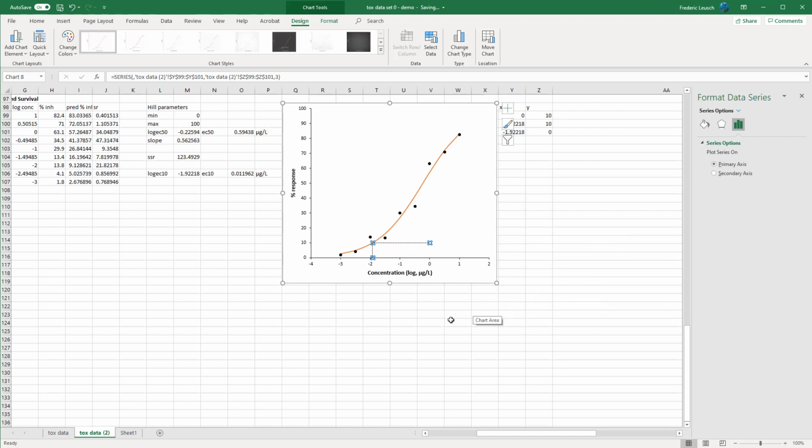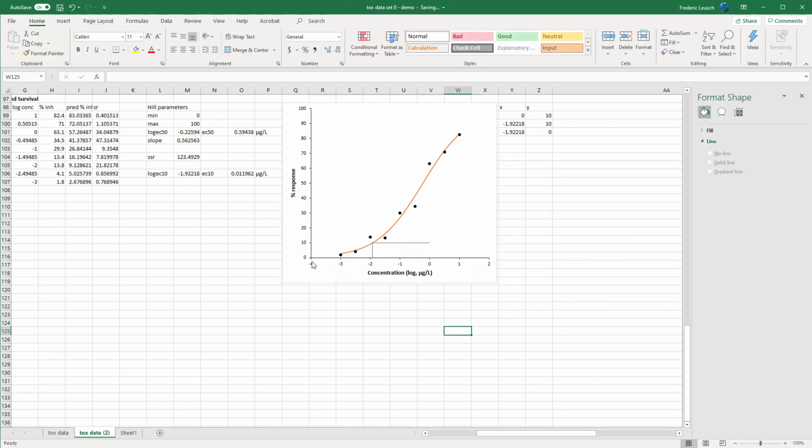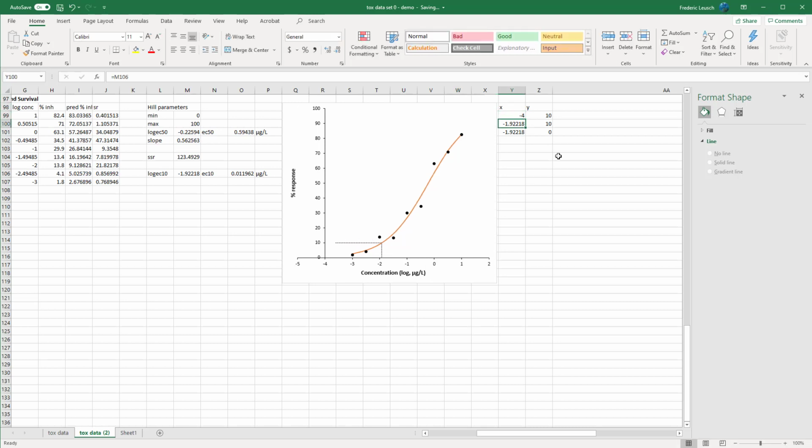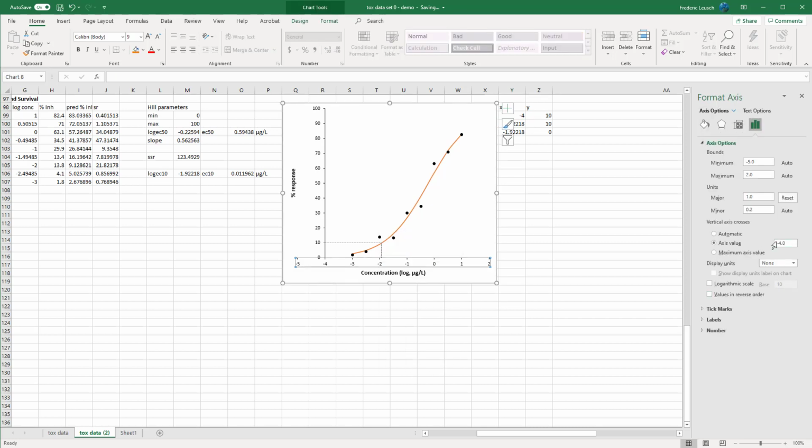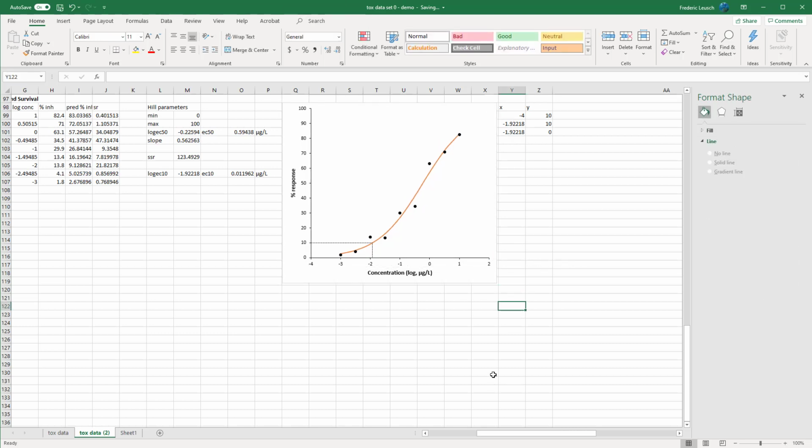Now, of course, I made a little mistake. The x value should be not 0, but a very negative number. So in this case, -4. There. Now that can change the axis here, so you may need to then come in here and reset your minimum axis value to -4 so that your graph looks good again. That's it, simple as that.